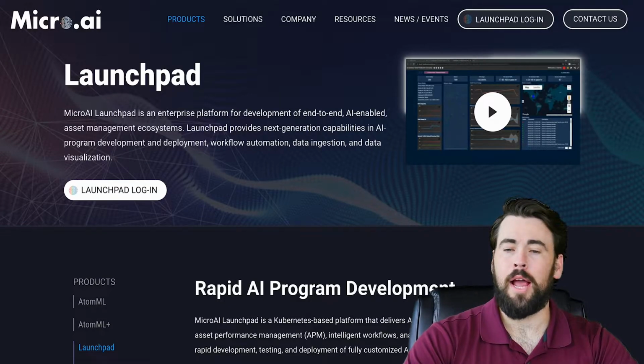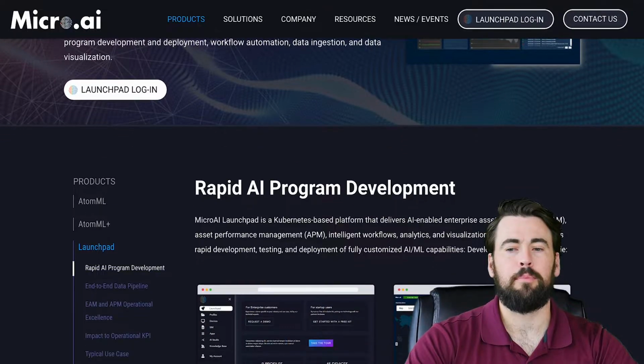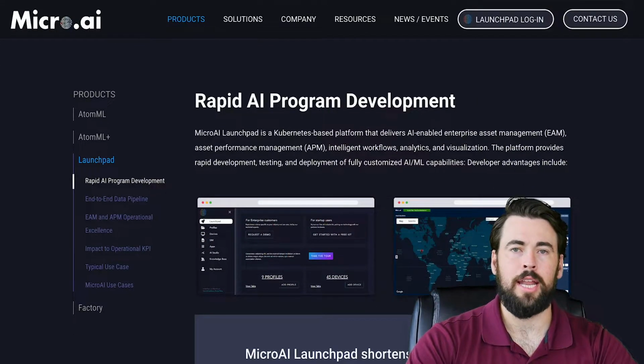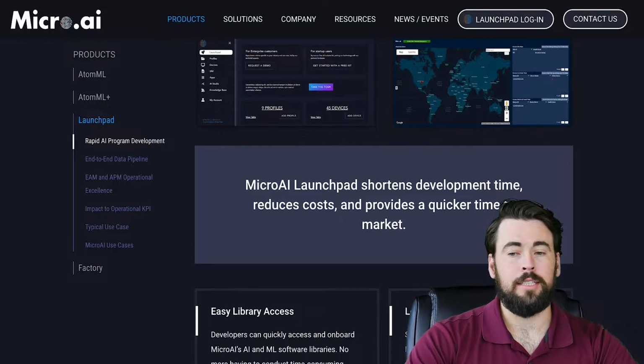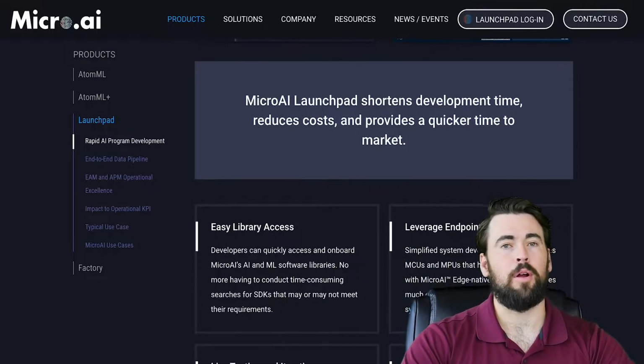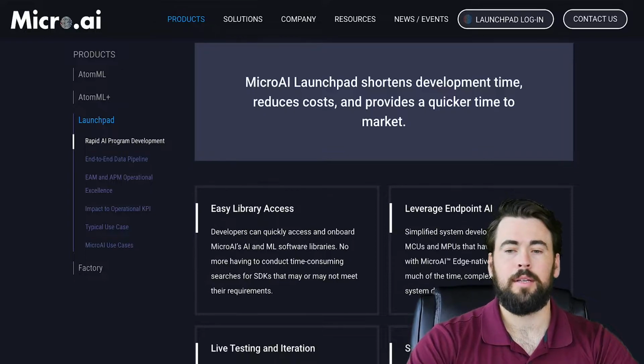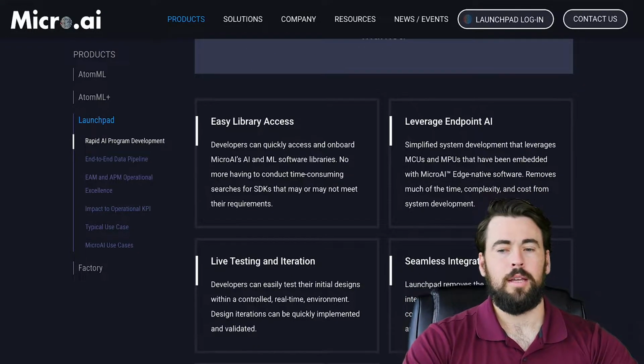So MicroAI Launchpad is an enterprise platform for development of end-to-end AI asset management ecosystems. Launchpad provides next generation capabilities in AI program development and deployment, workflow automation, data ingestion, and data visualization. So today I'm going to be showing you guys how to create the Launchpad account, how to navigate it, and what you're going to find in your Launchpad account when you first create it.